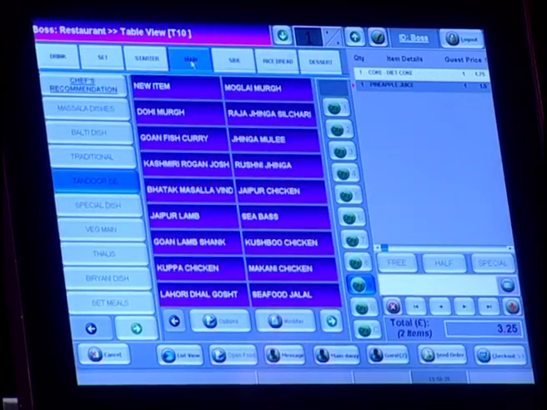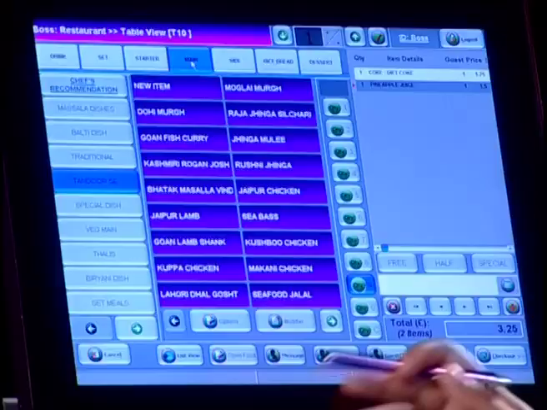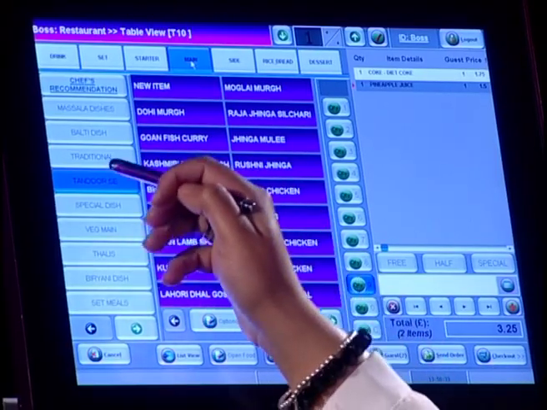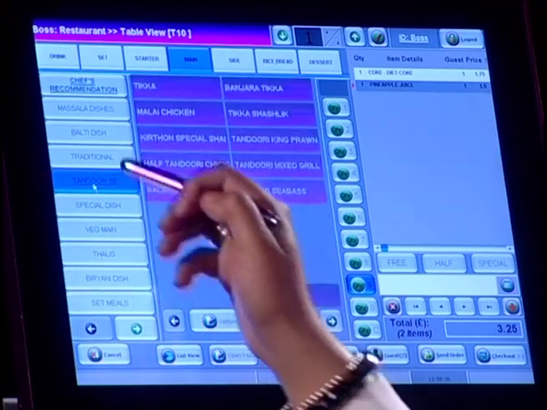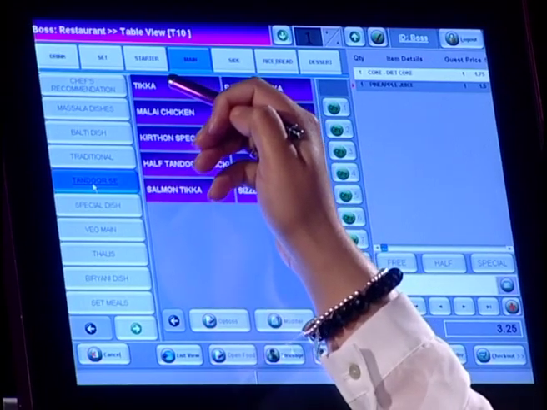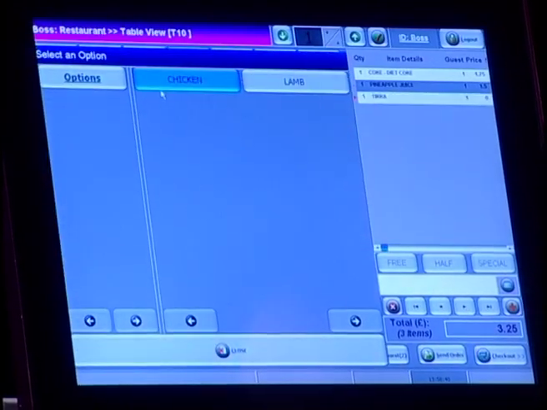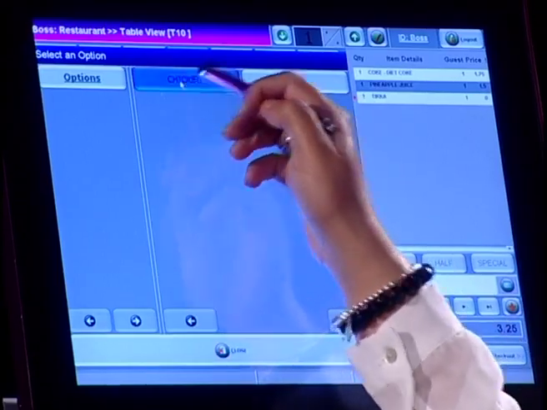Now, if we look at mains. So there's a lot of things that we can do with the mains, and sometimes customers have some funny requests as well. So if we start with the basics, they want something from the tandoor, so we pick this. They would like a tikka. Would they like a chicken or a lamb tikka? Let's go with a chicken tikka.